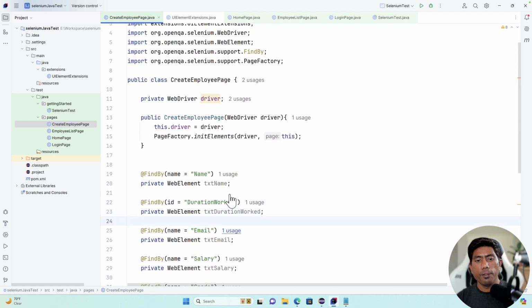Catch you in the next one. We are going to refactor the rest of our pages, and we'll see how we can implement the entire page object model code and also refactor the custom methods in a much easier fashion. Thank you.